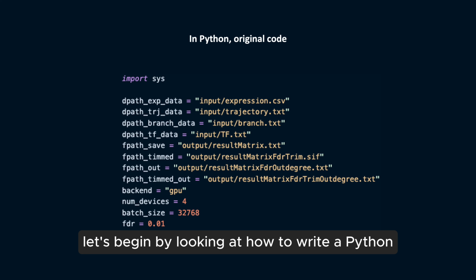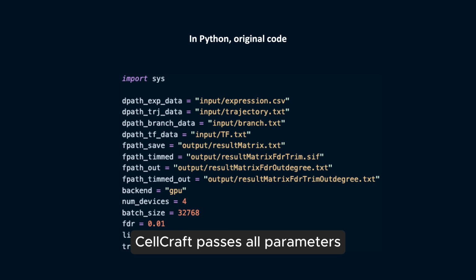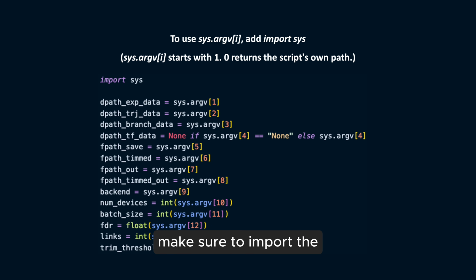Let's begin by looking at how to write a Python script that follows the CellCraft plugin conventions. CellCraft passes all parameters through the command line using sys.argv. So first, make sure to import the sys module at the top of your script. Remember, sys.argv[0] is the script name. Actual arguments start from index 1.